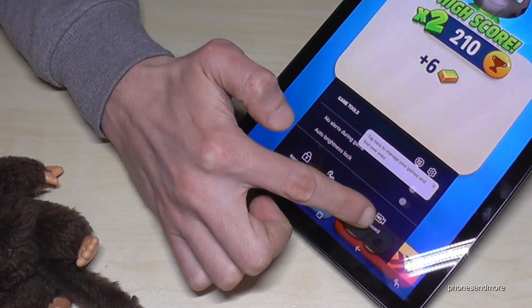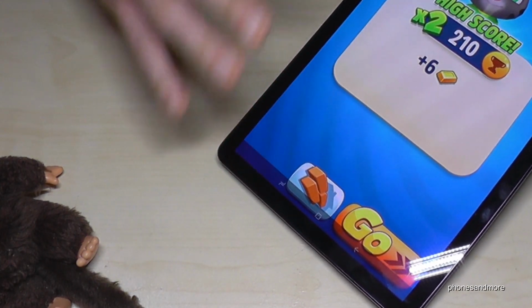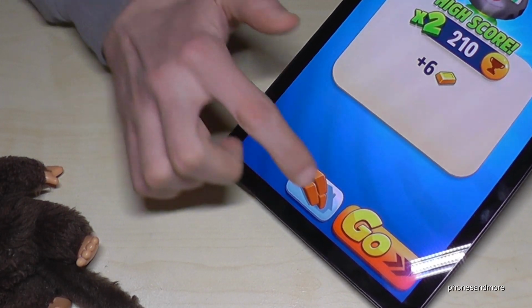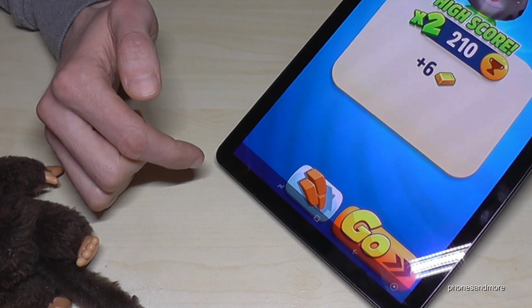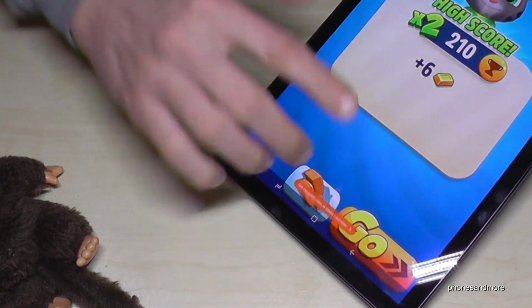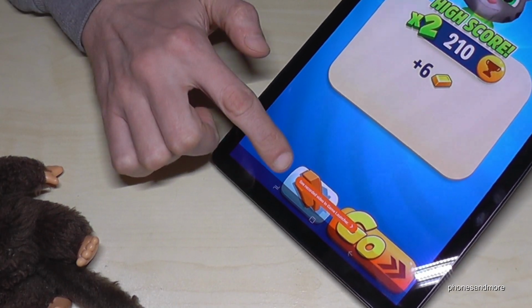Now you're able to record the game. If I go on record, the game is recording in the background. And if you want to stop it, then just scroll up the navigation bar again and go here to the symbol for stop. And the game recording has stopped.